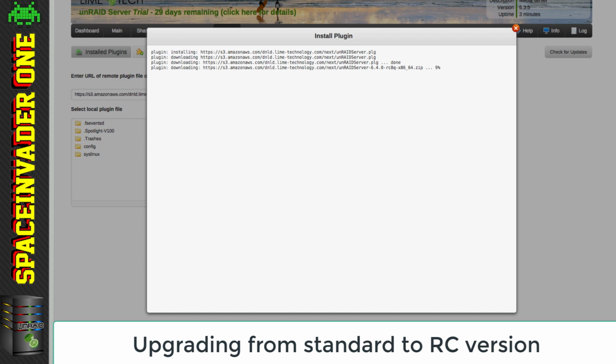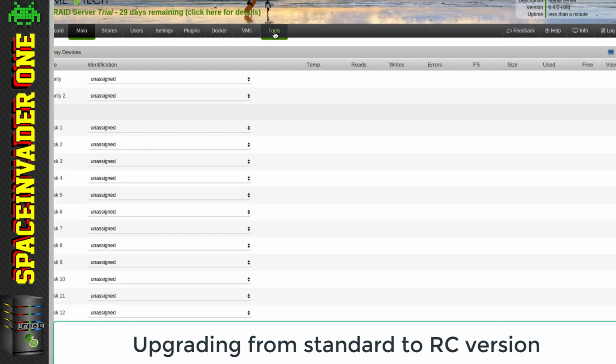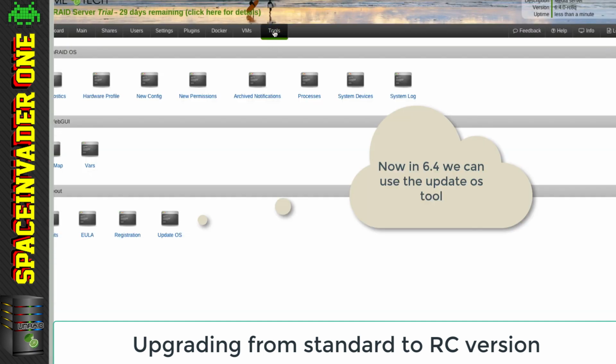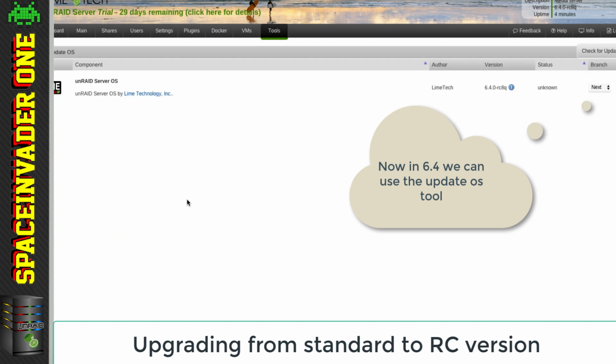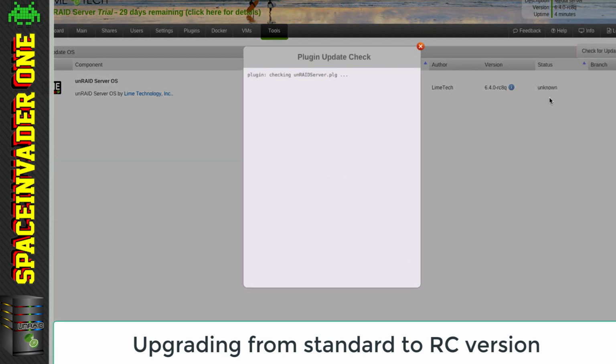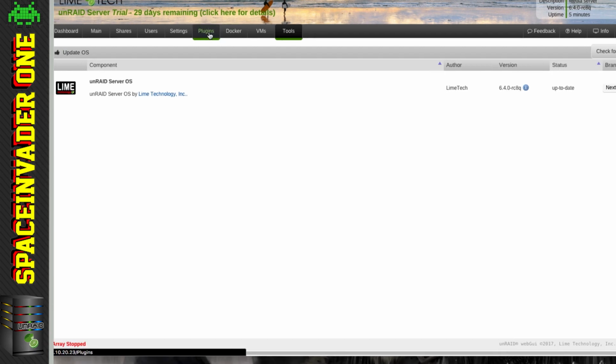We're going to have to reboot the server and then it will reboot back up, and then you'll be in the latest RC. And if we click on tools here, there's a button that wasn't here before that's now called Update OS, and you can do that from here. So if we click onto it, you can actually choose from basically be on the stable version or on the next RC version. So you can easily go back to the stable if you want. And if you click check for updates at the top there, it will tell you if there's a new version of unRAID available.